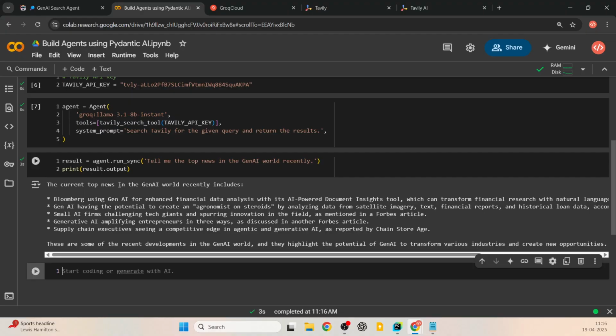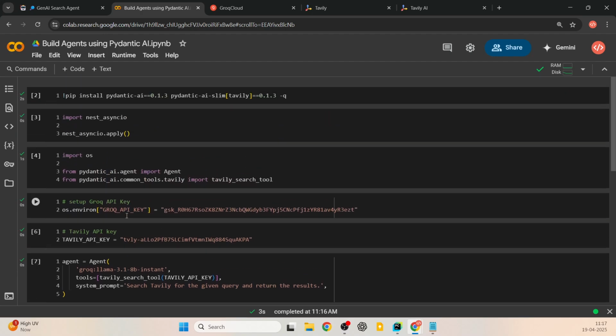See, the current top news in the generative AI world recently includes Bloomberg using GenAI for enhanced financial data analysis and so on, having the potential to create, you know, all these details we are seeing here from all the information that we get. So this is how you can create an AI agent with Pydantic AI.